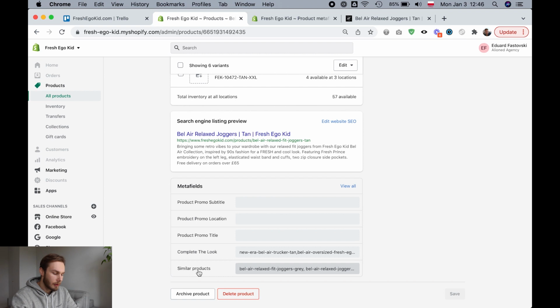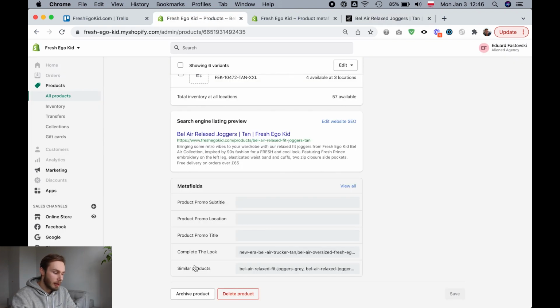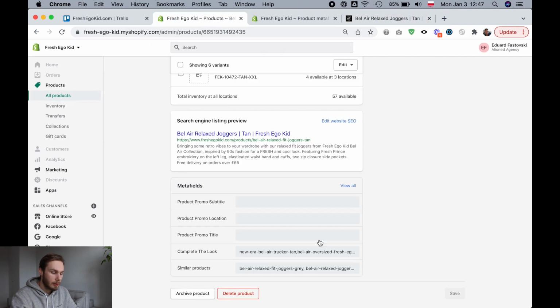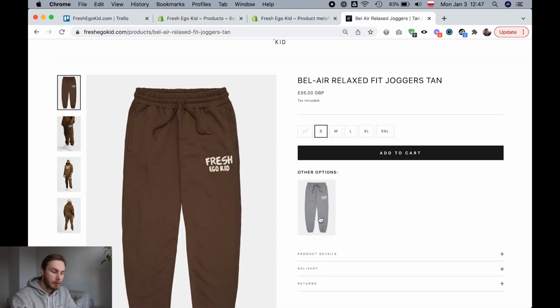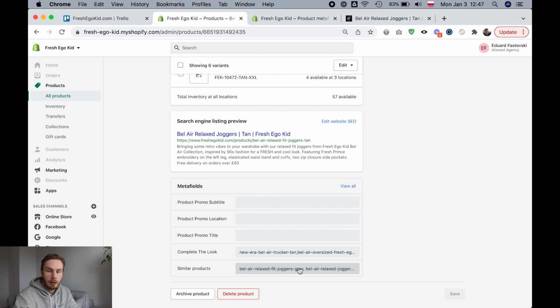And so here we have this field, similar products. That's what I'm calling it in the admin. They're calling it other options on the front end. It doesn't really matter. We've got this field, and this is where they add product tags of the related products. So the Bel Air Relaxed Fit joggers in gray, that's what we're seeing there. And then they've also added another product in sage green, but that product is probably out of stock, and that's why it's not showing up there. But basically you can see how it works. They have this extra field where the store owner or the store manager can add related products, right?